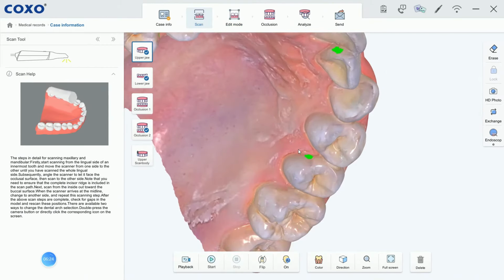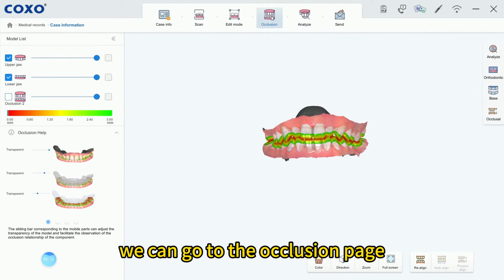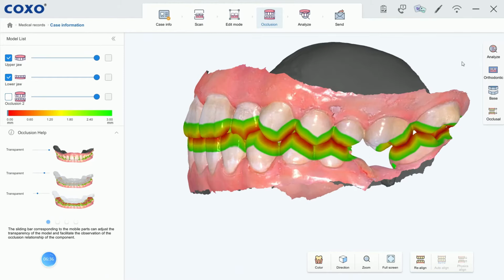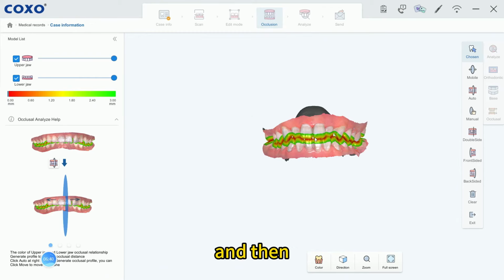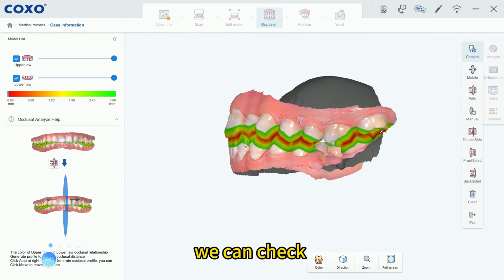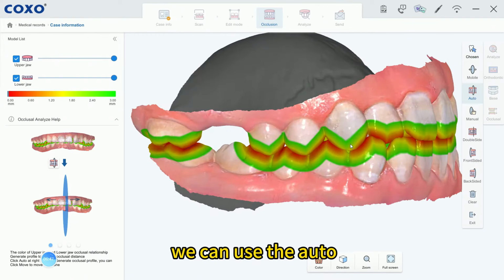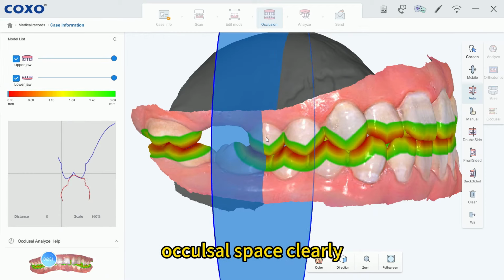After checking the model, we can go to the occlusion page to analyze the patient's occlusion relationship. We can click Analyze, and then we can check the occlusal relationship. We can use the auto, and we can see the distance of occlusal space clearly.